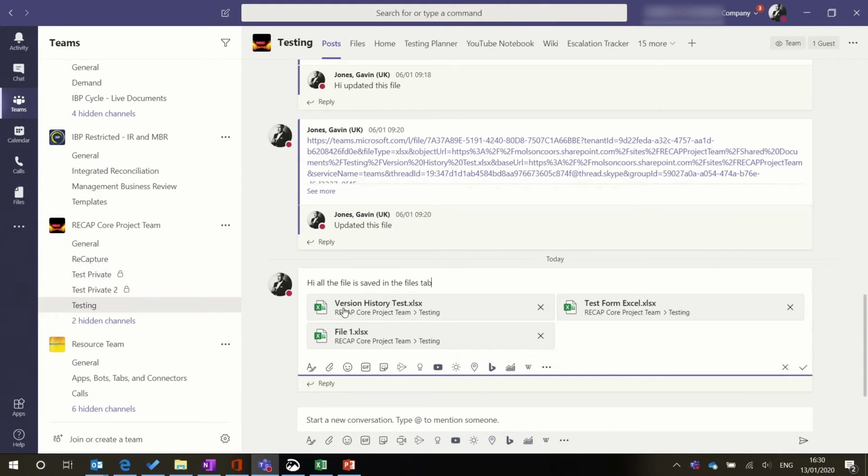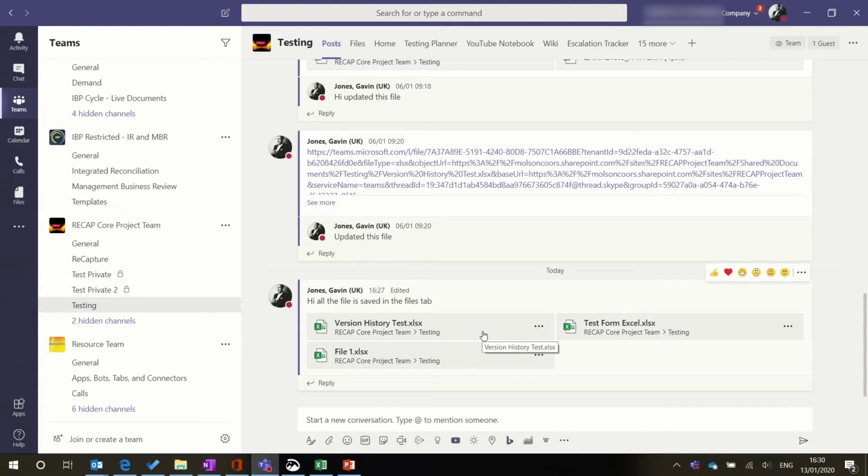If you link it in properly, and link it into where you're talking about the file rather than just saying it's saved somewhere, then that's the best thing to do, so everyone can see all the files you're talking about, and they're visible and stay at the top of the thread.